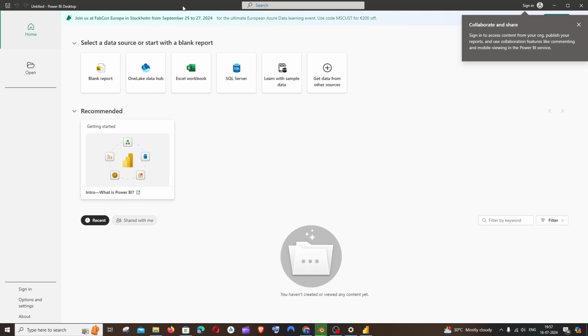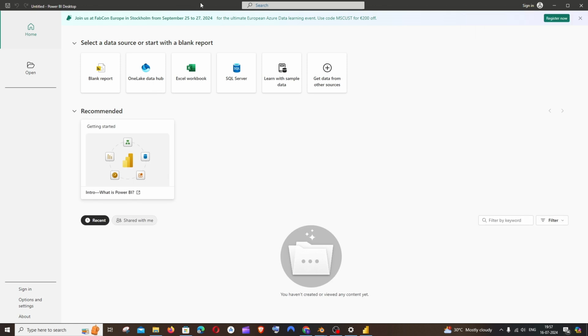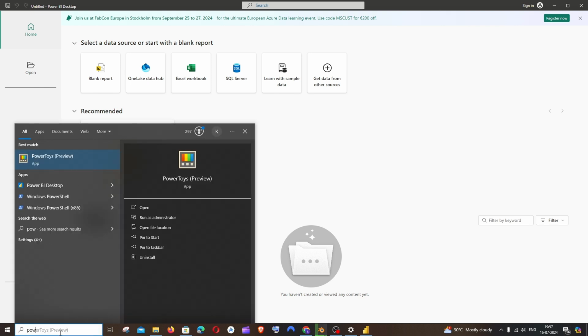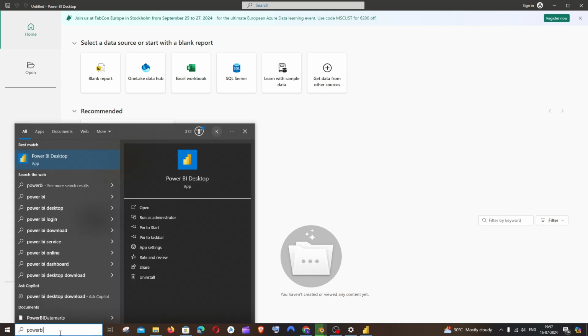and you'll be getting Power BI desktop opened. And in case you want to add it as a shortcut, just go to search, type for Power BI and just click on pin to taskbar. So you'll be getting that over here itself.